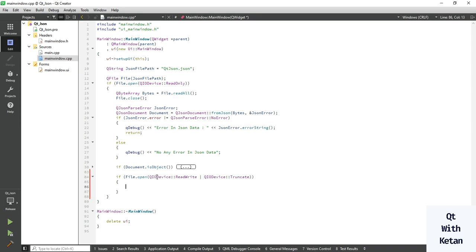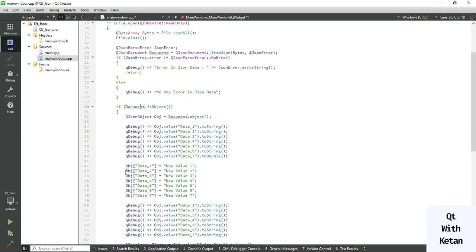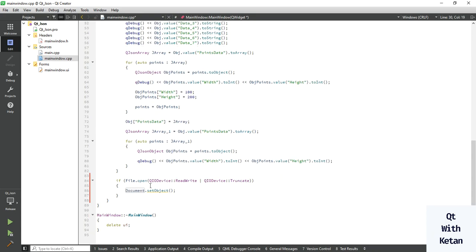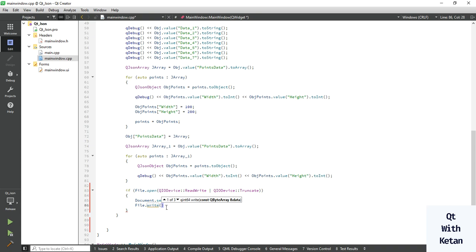Okay, now let's set the JSON data. Set the object after changing all the values. Just pass your object here. Now just simply call the write function and pass your data here.